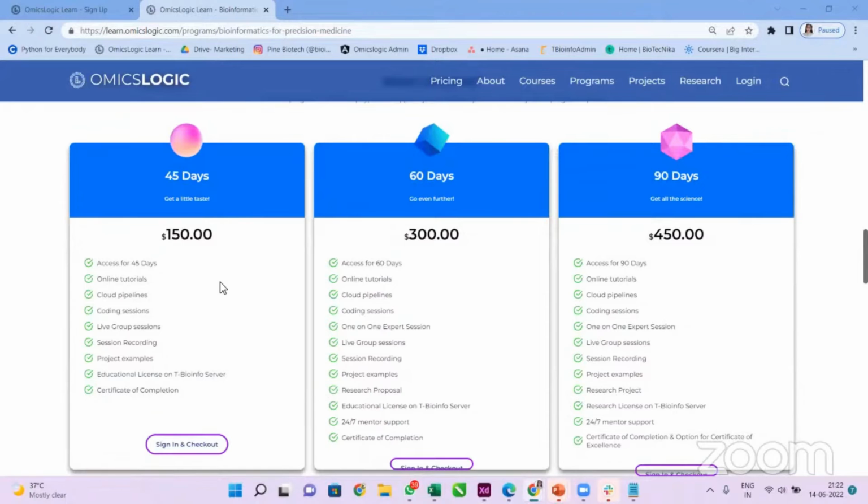And if you pick the access for 60 days, then you will also get to work on your research proposal, further work on a research project after you are done with your training for the program. And the license type that you will get on the T-Bioinfo server would be that of an educational license. And you'll be allowed to also meet the experts in one-on-one sessions.